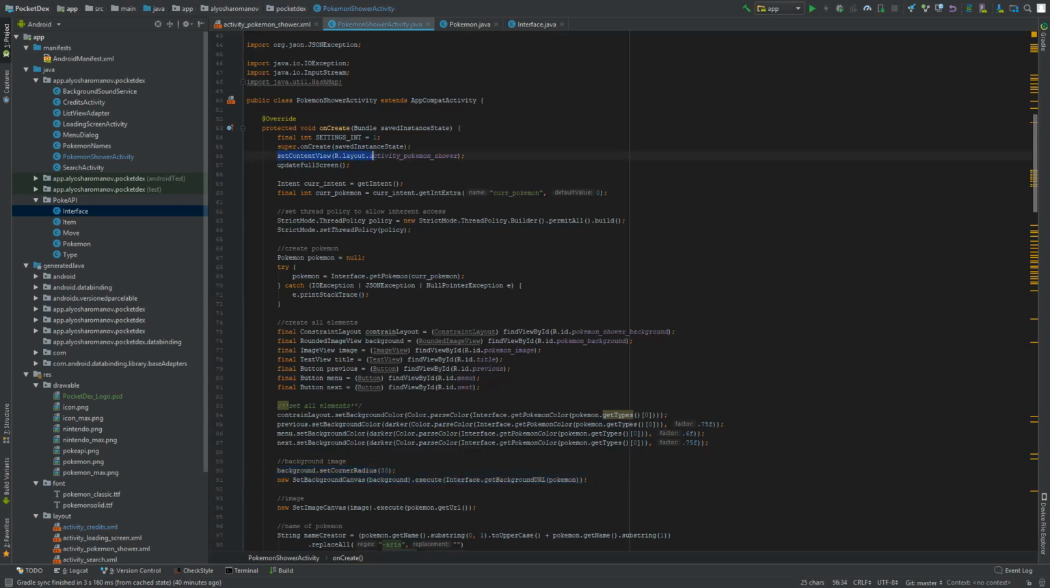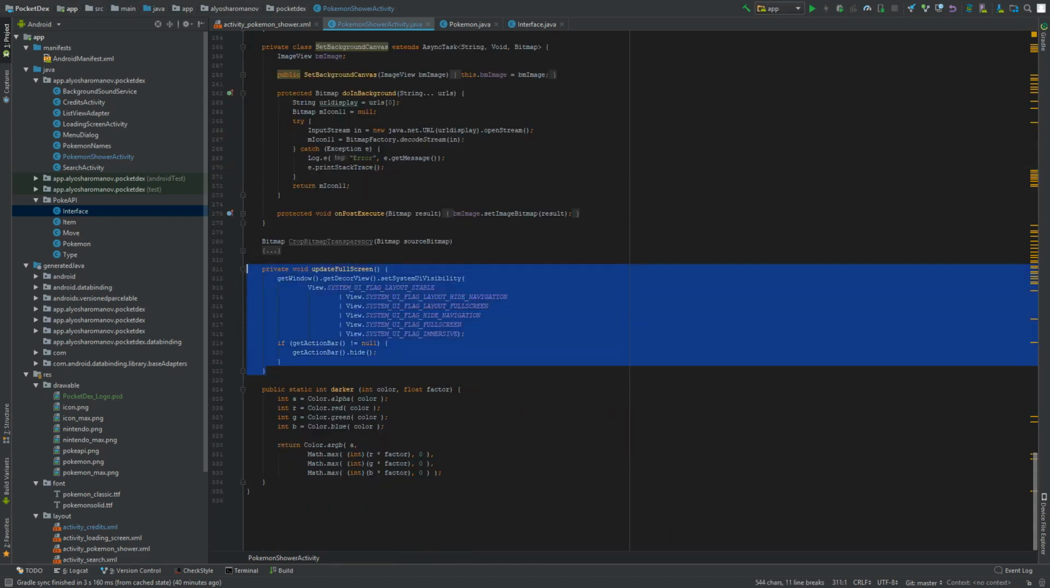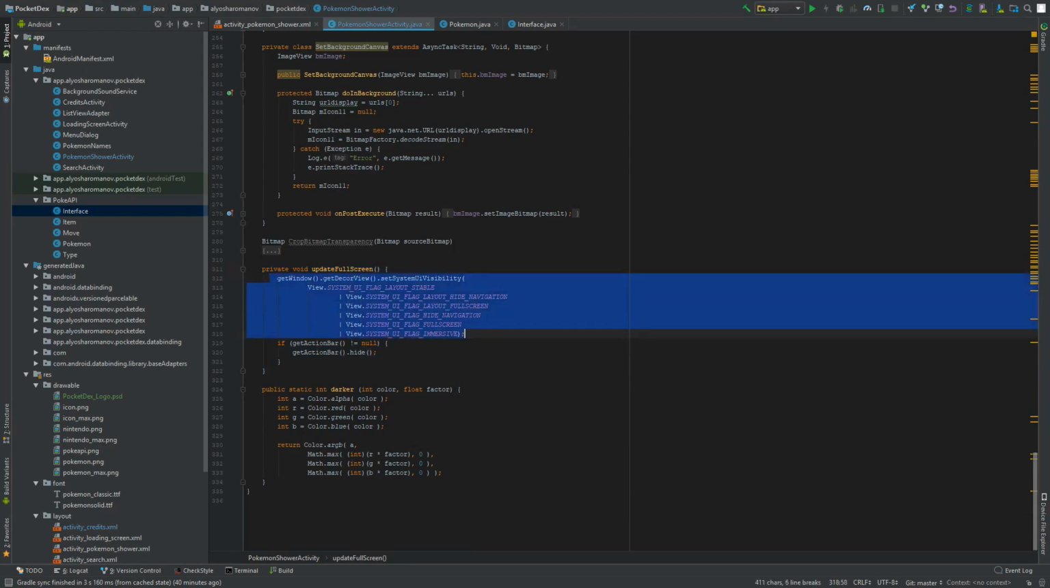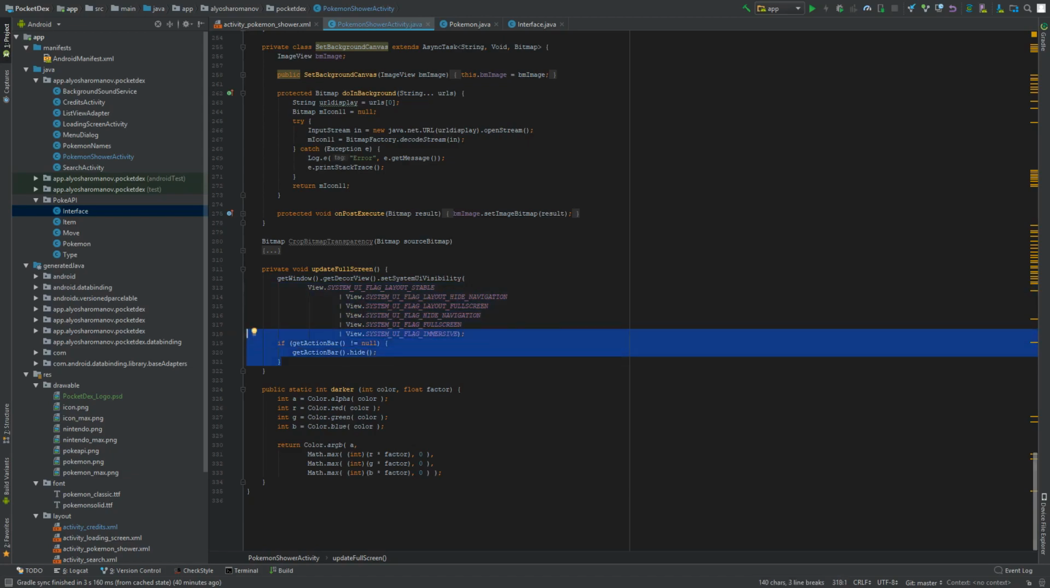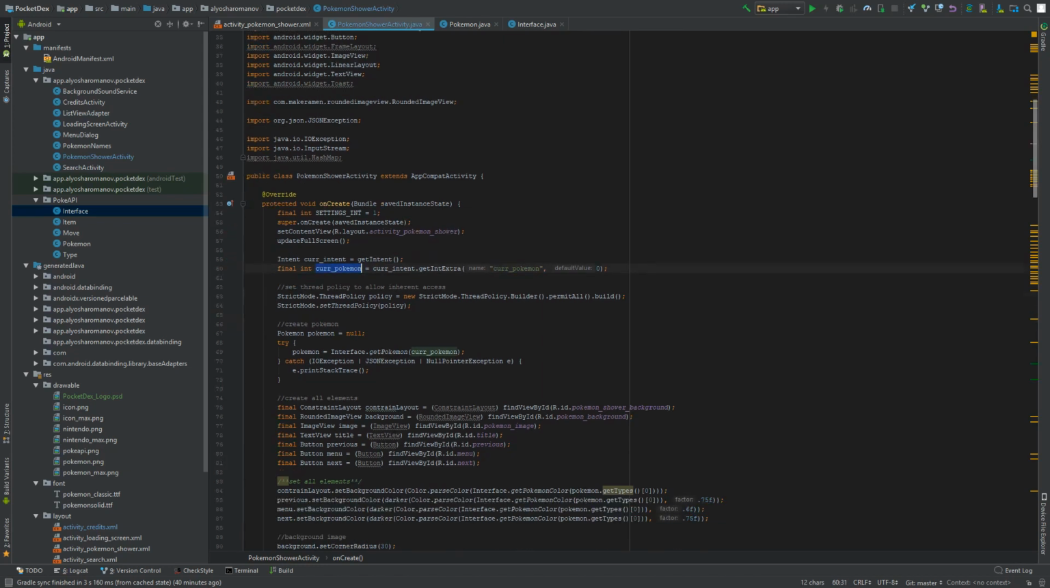So when we load it up, we set the content view to the XML. We use a custom function called update full screen, which just sets flags for the window to toggle full screen, and it works for every version of Android since API version 14. And then it goes ahead and hides the action bar. Now next up, we get the intent. So each time we load this activity, we pass it an intent. That's how we know which Pokemon we're on. So we get that variable from the previous intent, and we set that as a variable here.